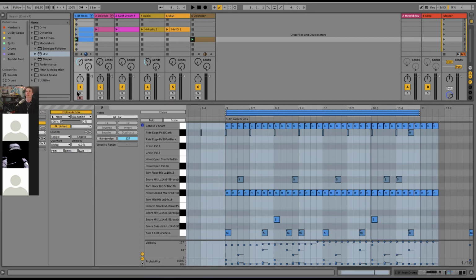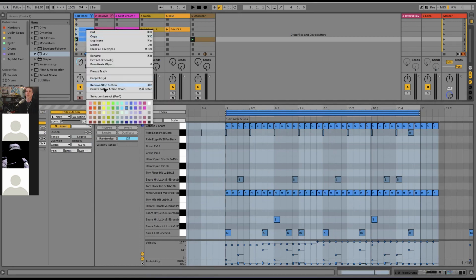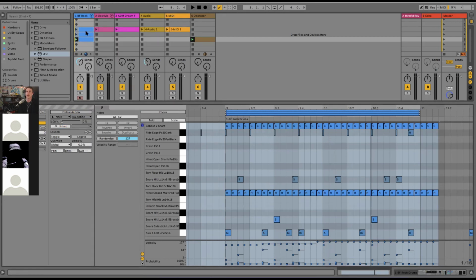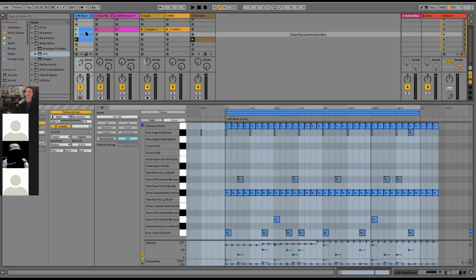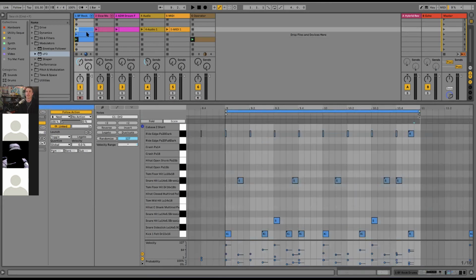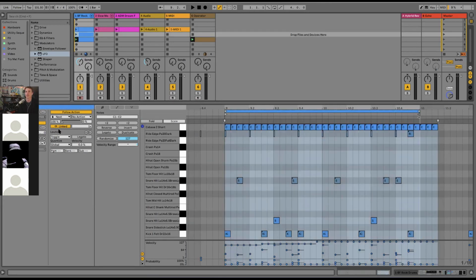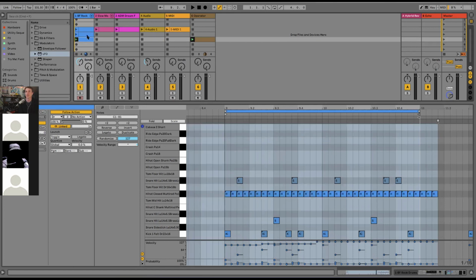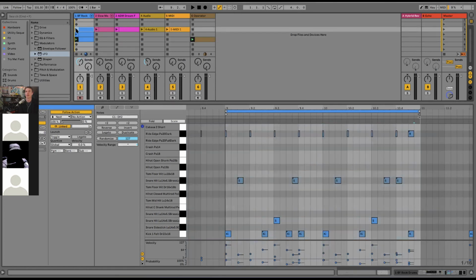What's the deal here? You can create follow action chain. I guess it has to be on to do that, which is interesting. But I just got these all open. I can do create follow action chain. And what that will do is play each clip until it's done and then switch between them. And when this clip is done, it will jump back up to this clip. I got to turn on the follow action global button here.